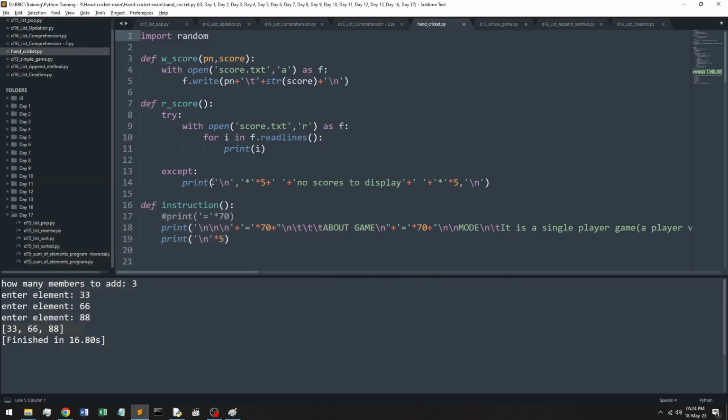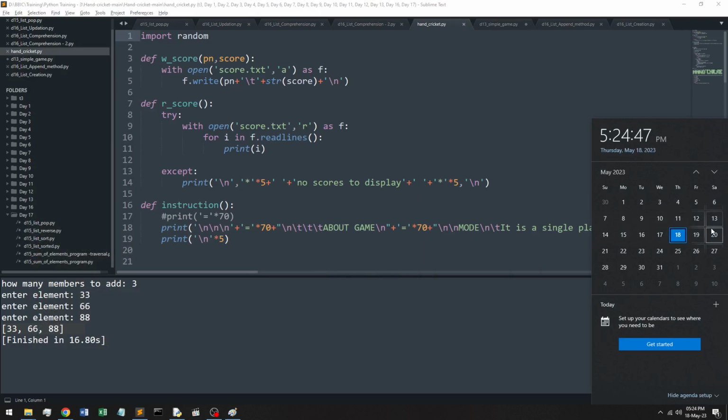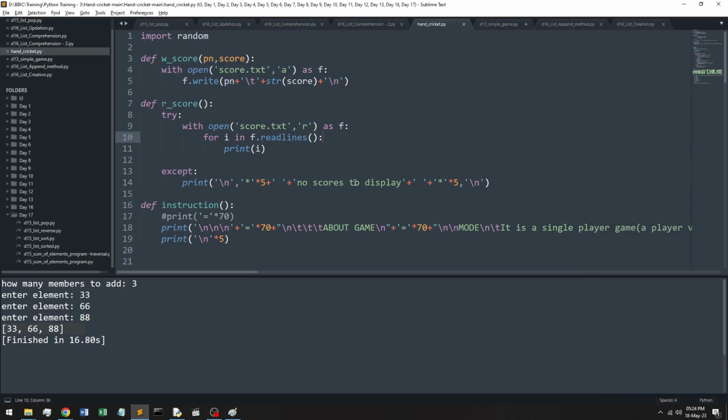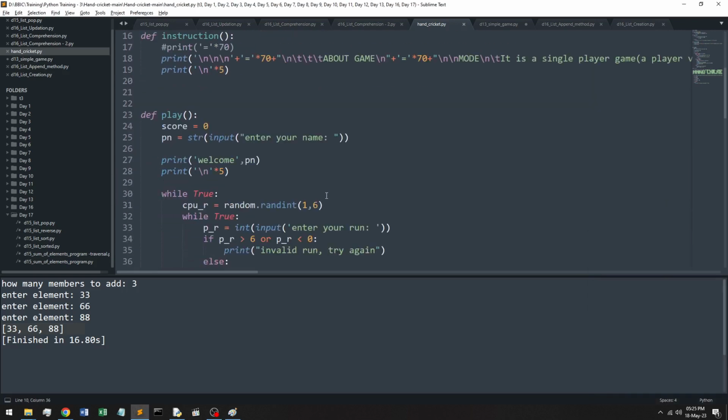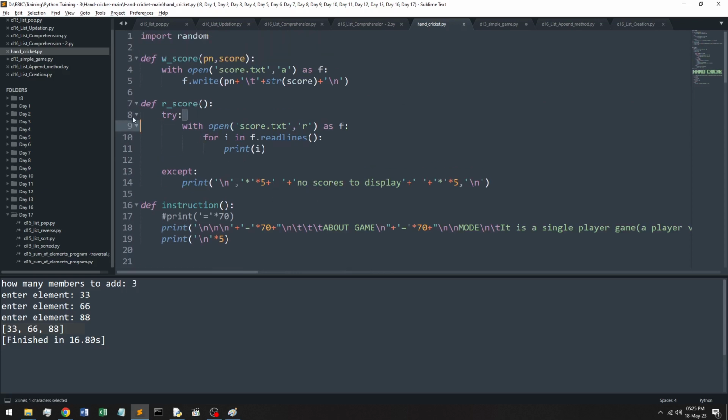Basically, within this month we will try to complete the projects. The number guessing game we completed. For the hand cricket game, what we have to learn extra is functions. We will learn about functions in the upcoming sessions, and also exception handling in Python: try except. Please note it down.